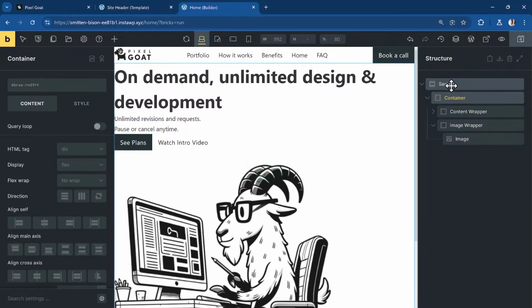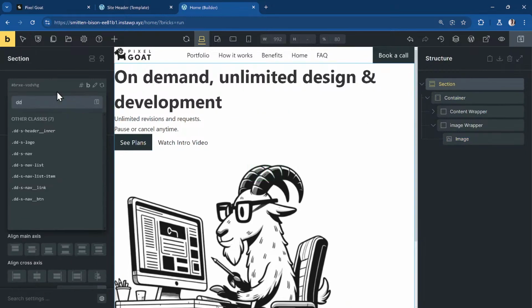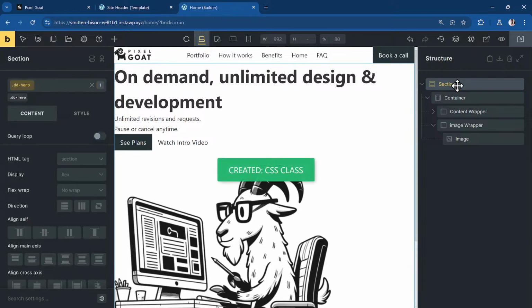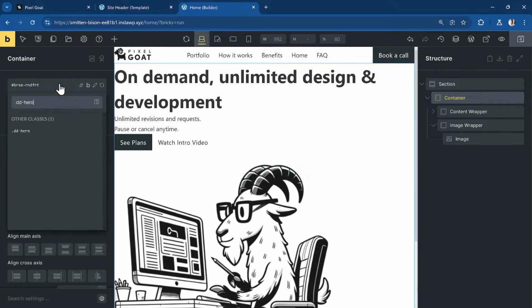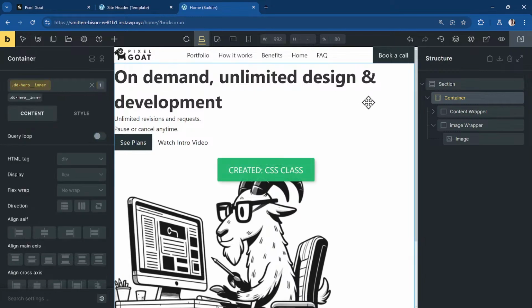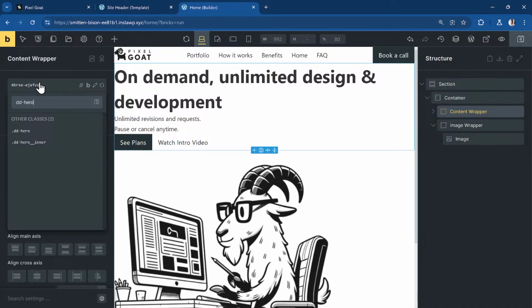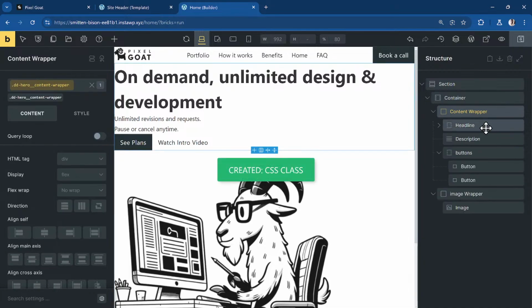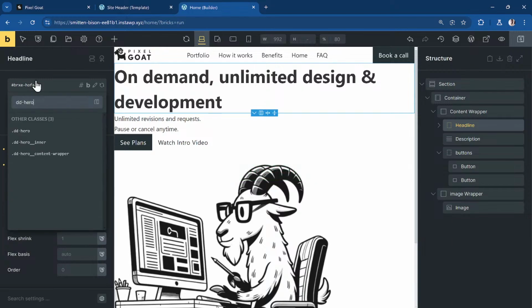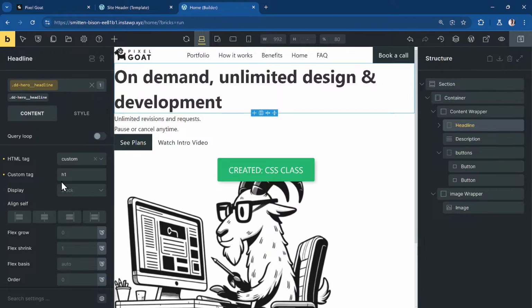So I'll come to the container. Maybe I'll say the section should be maybe DD hero. This will be hero inner content wrapper. The content wrapper. For that, this is the headline. For the headline, we just make it.